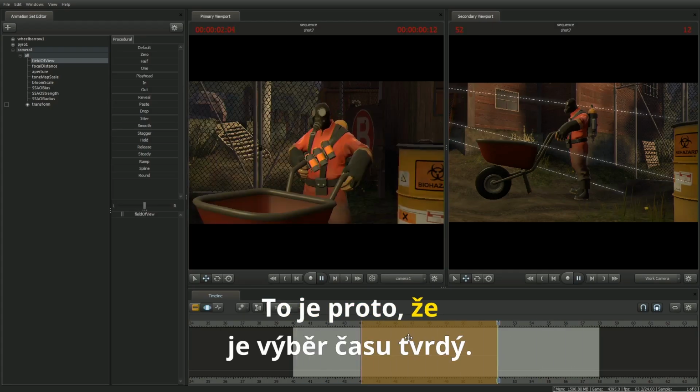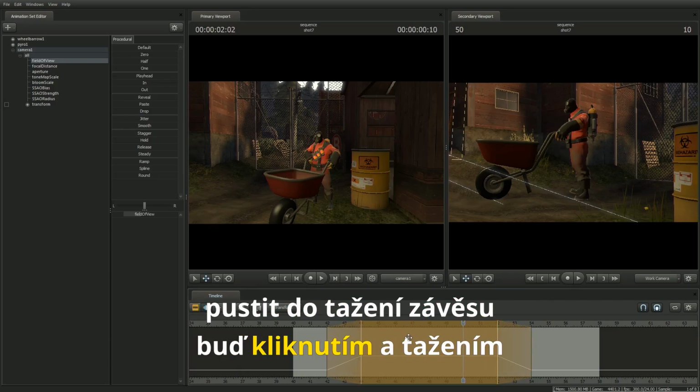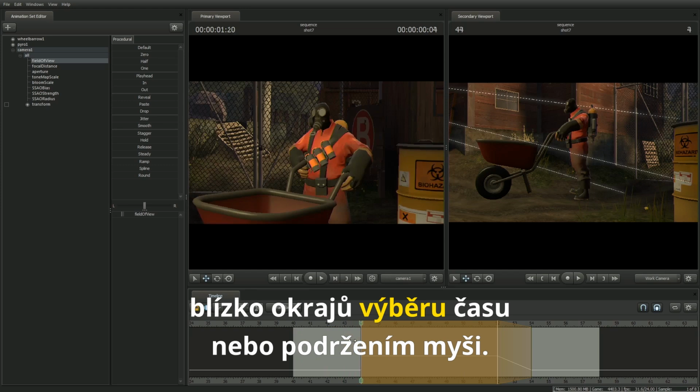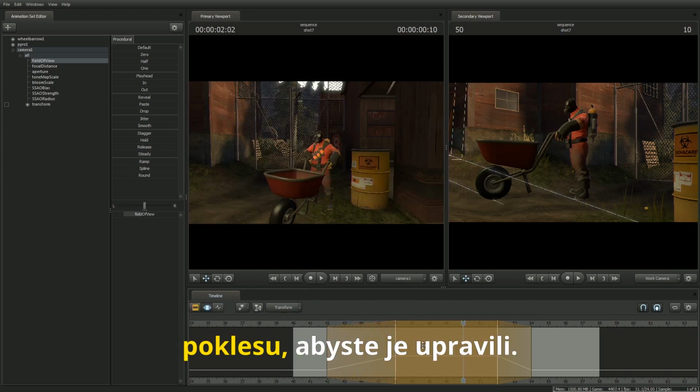This is because the time selection is hard. If we want to make a soft time selection, you can go ahead and drag out a fall off by either clicking and dragging near the edges of the time selection or holding down the Shift mouse wheel. Note you can click and drag on these fall off regions to adjust them.